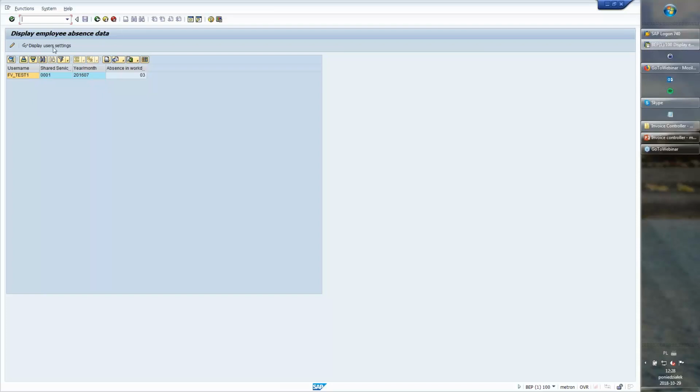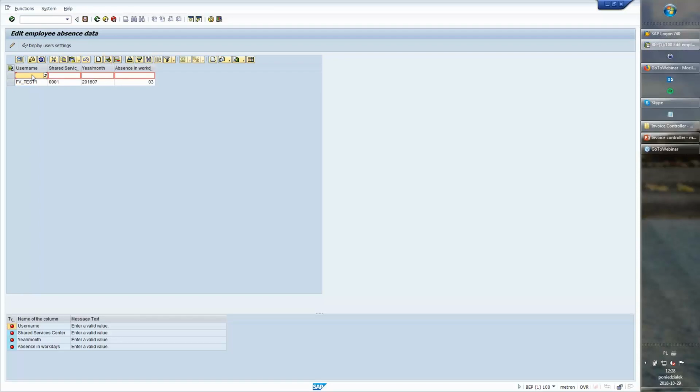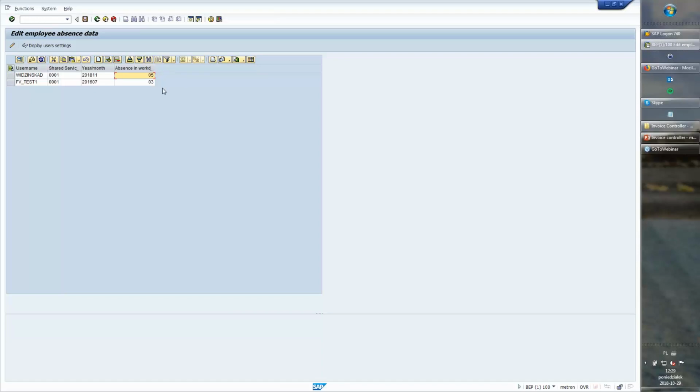In this case, we can also add another row by changing it into edition mode. And for instance, let's say I will not be at work in November for 5 days. And this information is also included in the generated report for the employee.